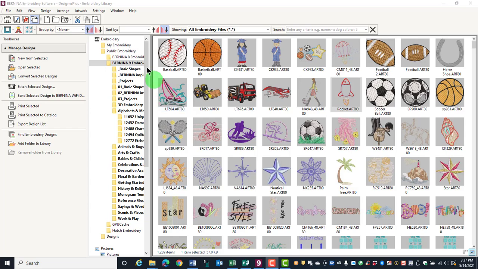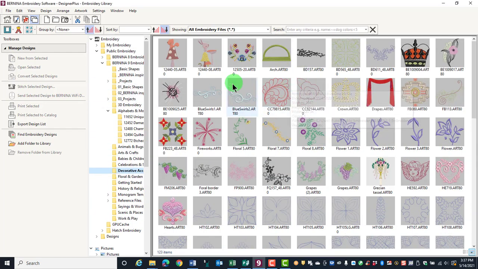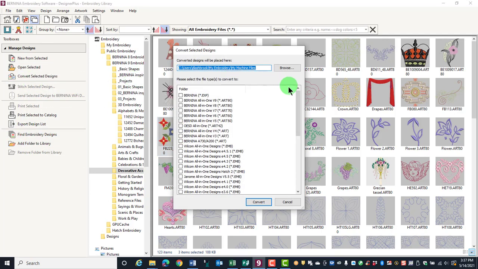First, drill down to the folder and hold the Control key down and select the files that you wish to convert. In the Manage Design toolbox, click on Convert Selected Designs. A dialog box opens. Notice that the default folder is My Machine Files in your My Embroidery Design folder. You can click on Browse if you wish to send the designs to some other location.